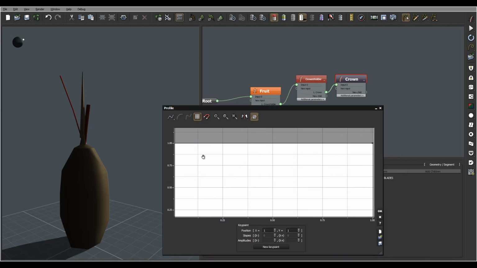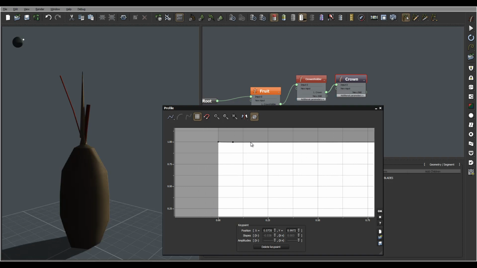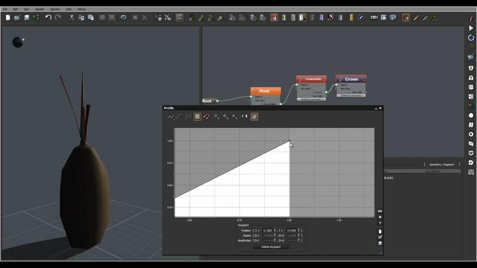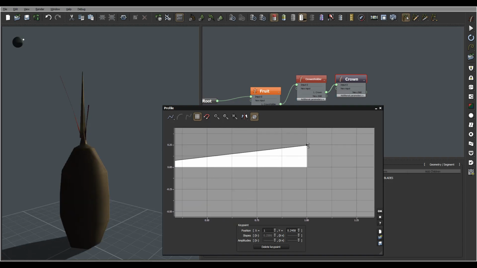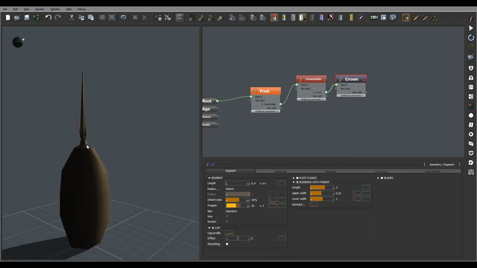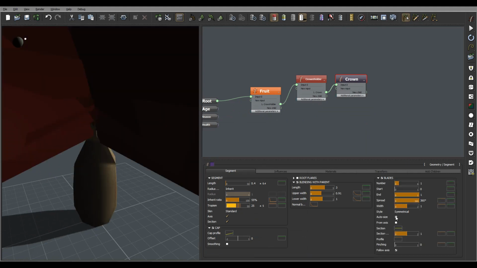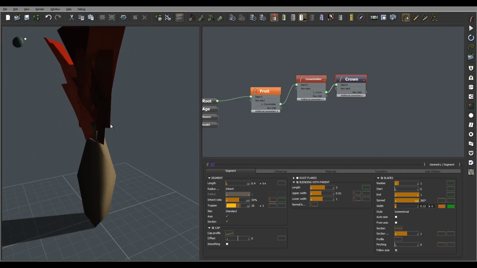So I'm going to again add a couple points, very similar to what we've done before. We'll just take this kind of down like this. Okay, so we have little stems going out. To make them visible, let's add blades. And on these blades we'll go one, probably this around right, except right here we want to make quite a bit smaller.